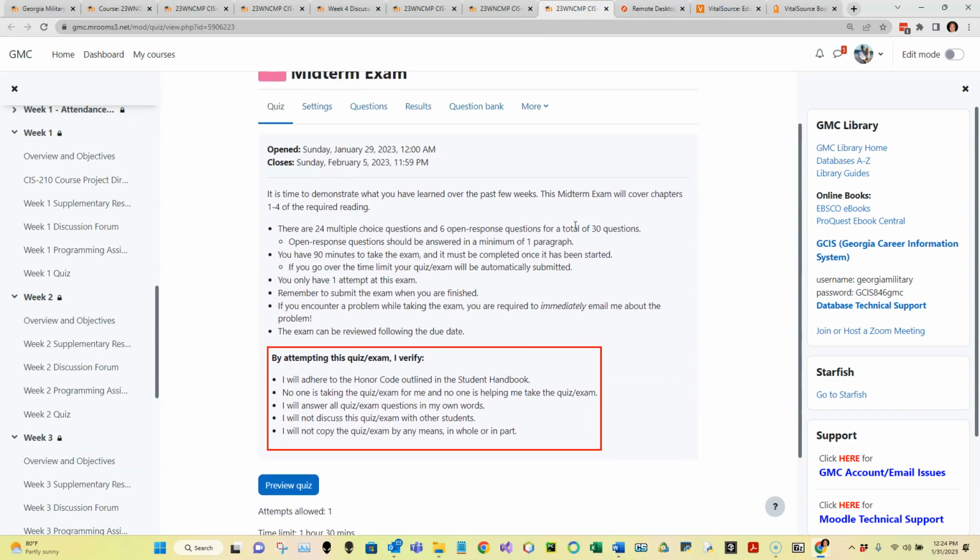But this midterm covers chapters 1 to 4, so it is comprehensive, at least the first 4 chapters. And you're going to have 30 questions. It looks like 24 multiple choice and 6 open response. You have 90 minutes to take the exam. All right, it must be completed once it's started. If you go over your time limit, it's going to be automatically submitted. So for sure, you want to be comfortable and ready for it. You have only 1 attempt.